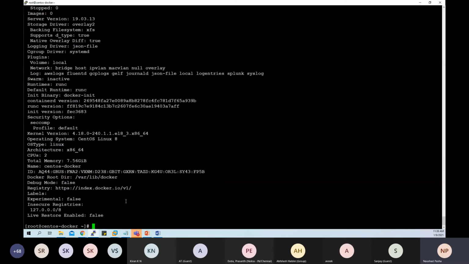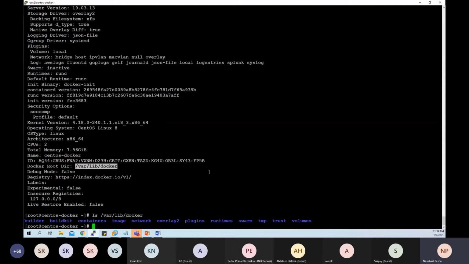And everything about the Docker containers will be stored in this directory. If I say ls of this directory, there are many subdirectories. All the containers consume the storage space from this location. The images will be stored here. The containers will be stored here. The networks will be created here. The volumes will be created here. Everything about the Docker containers will go under /var/lib/docker, which is the Docker root directory.